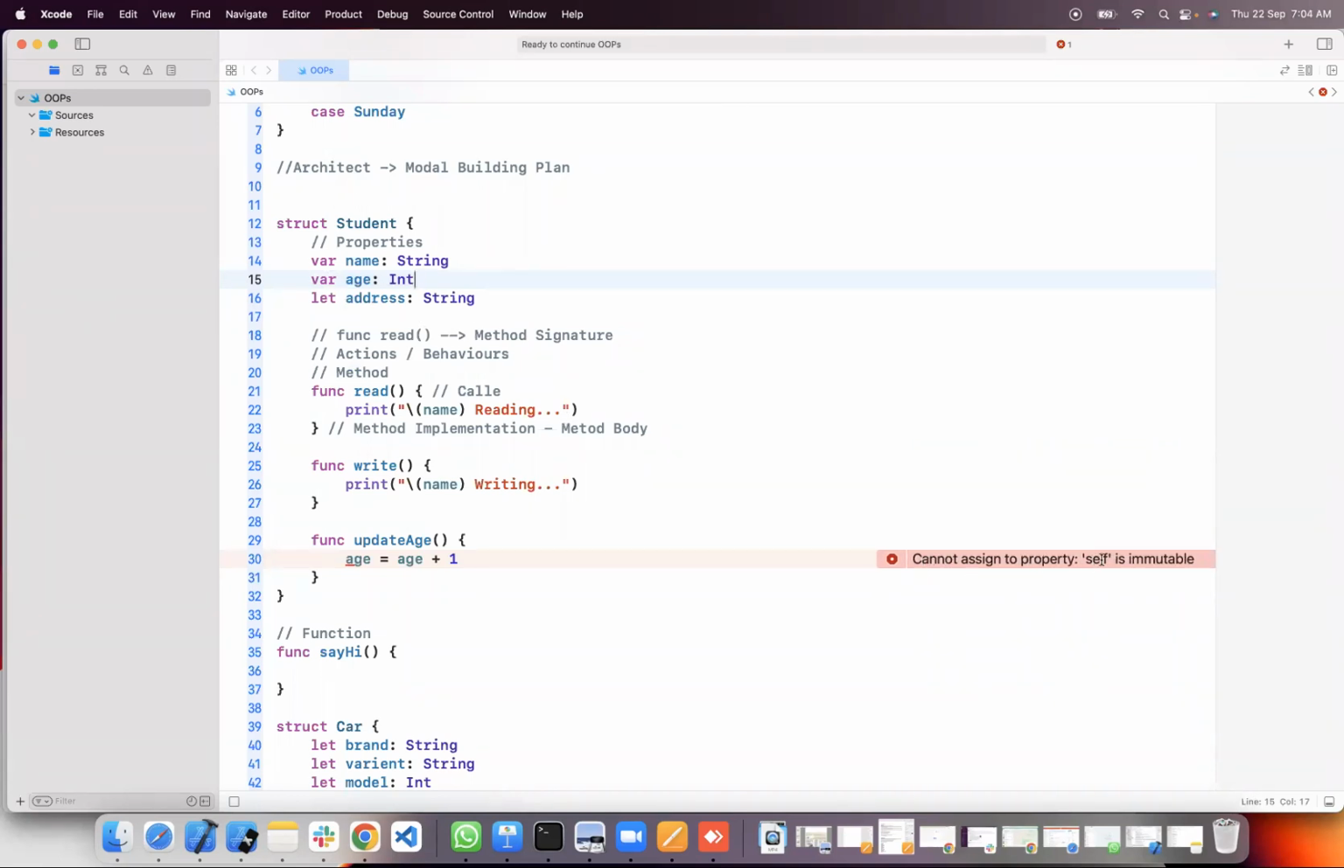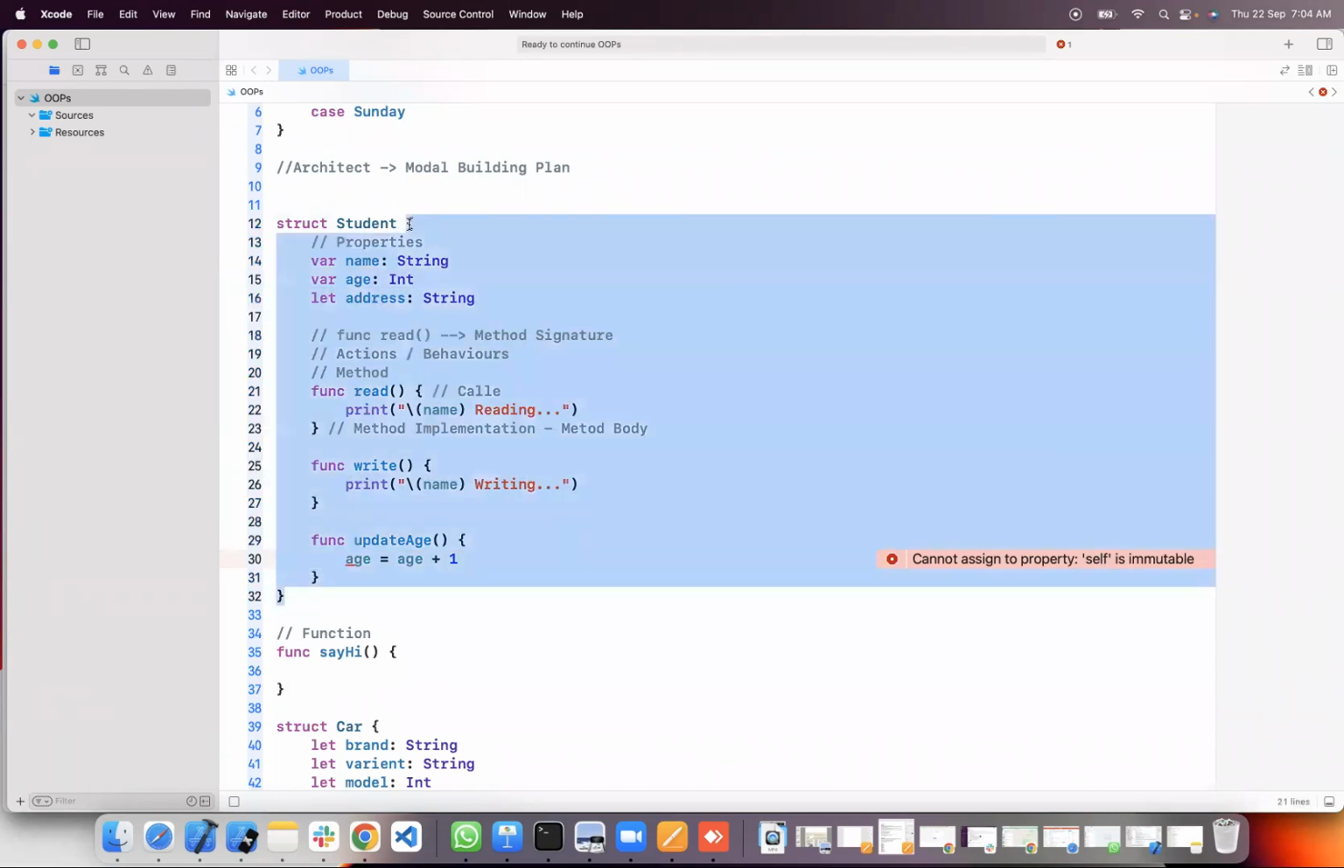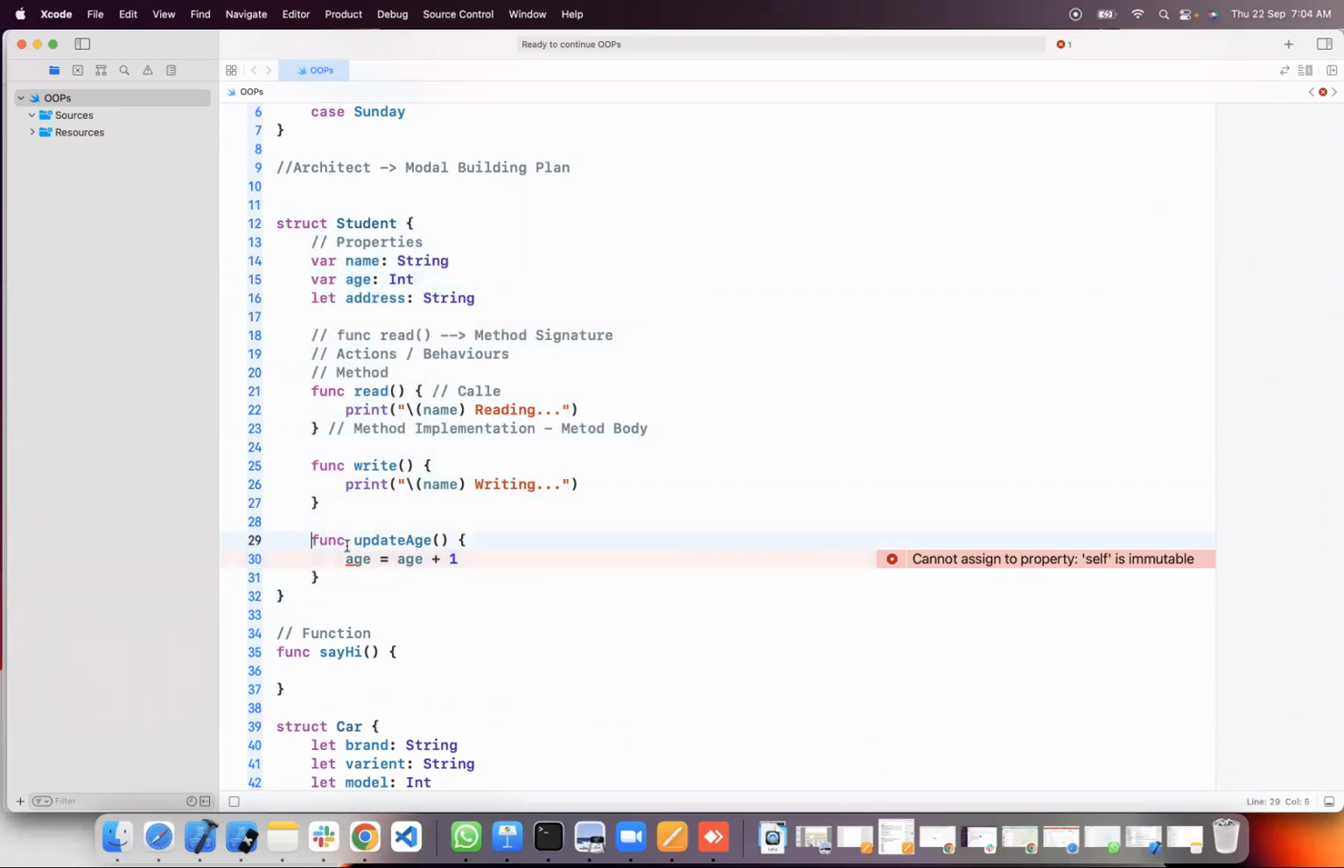Next error: self is immutable. Self means the current thing, the current student, and it is immutable, in the sense that it is constant. You cannot modify it here. To make that work, mutating is the keyword. Mutating means modifiable; immutable means constant. To modify any structure variables within its structure methods, you need to mark that method as mutating.